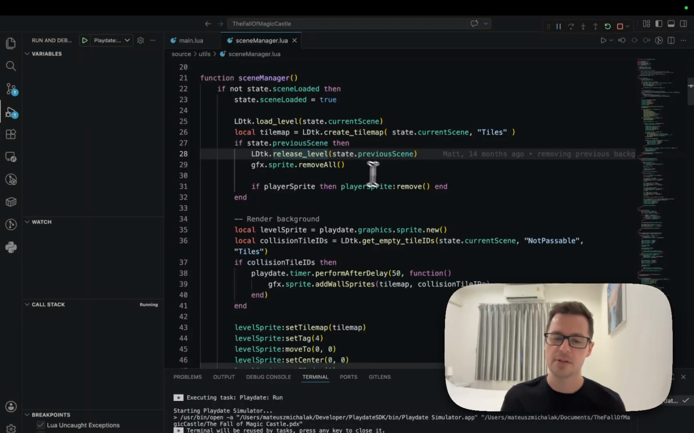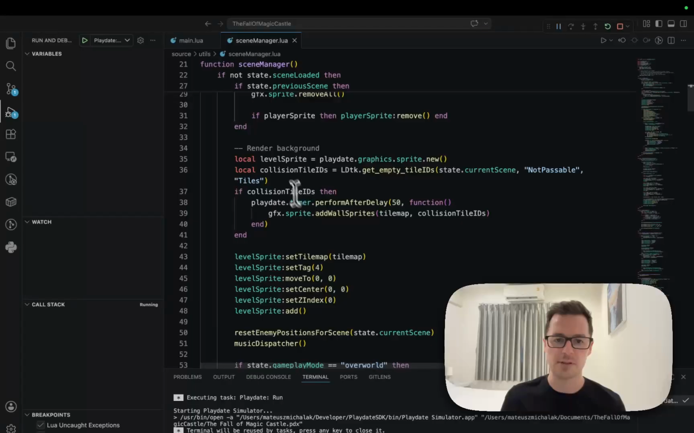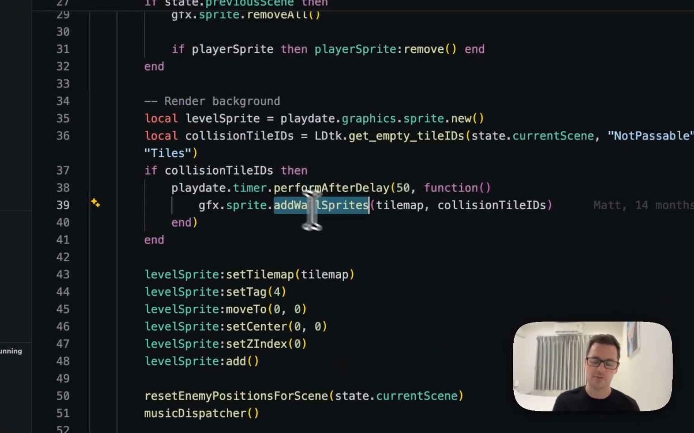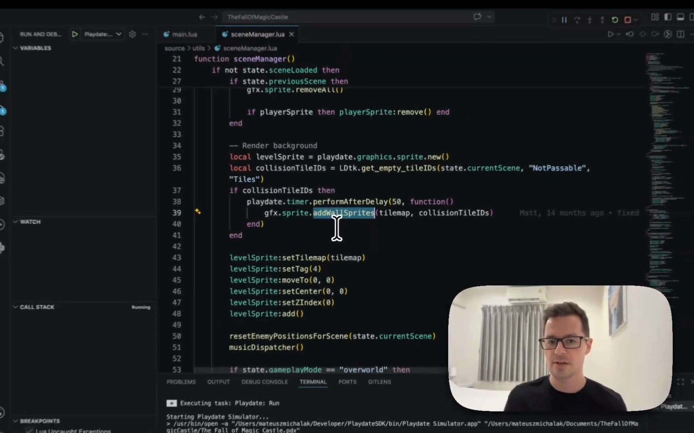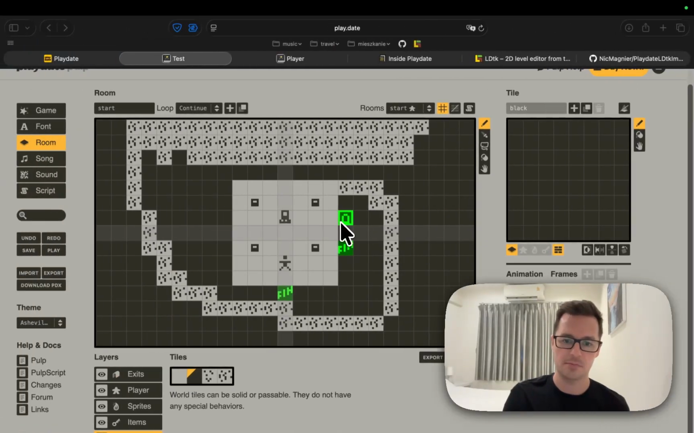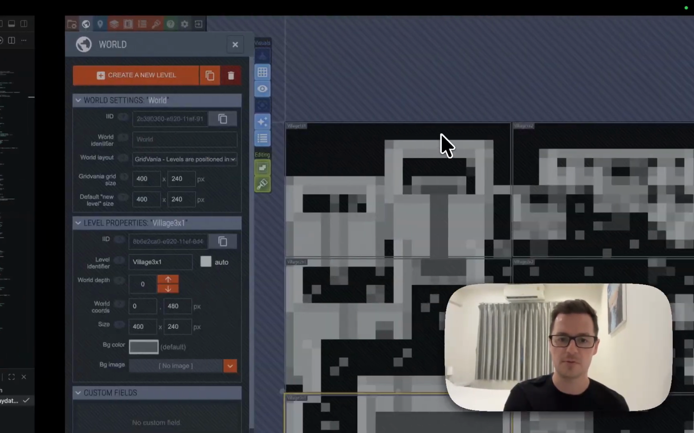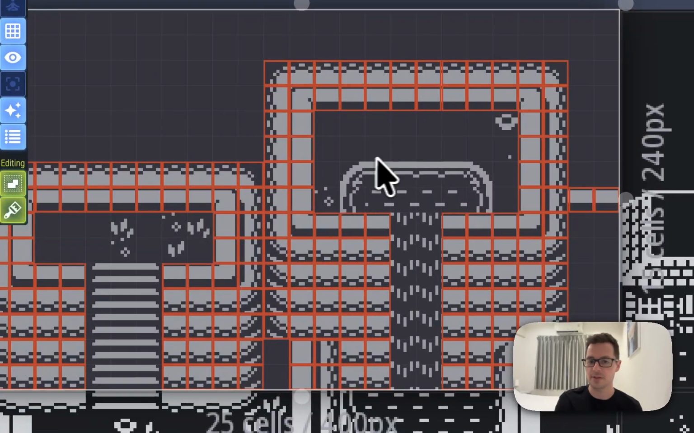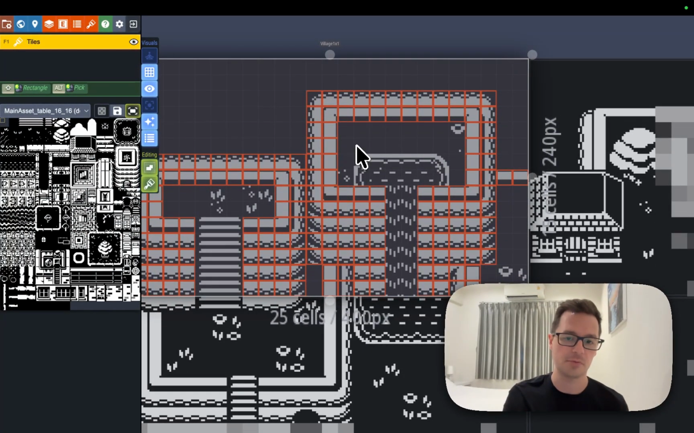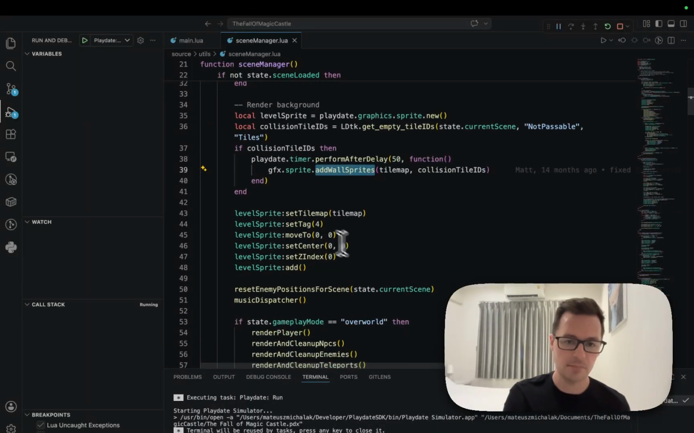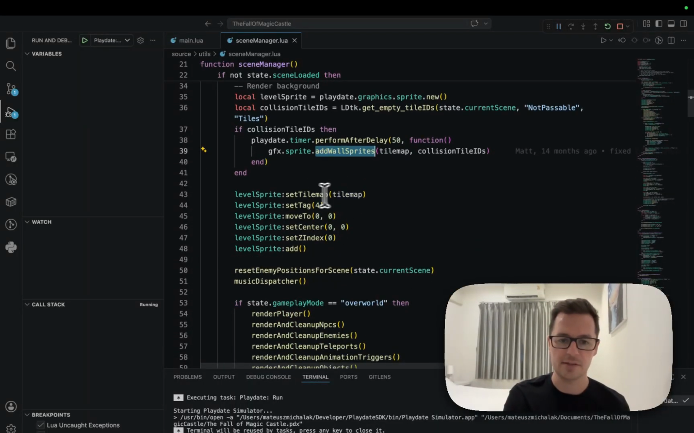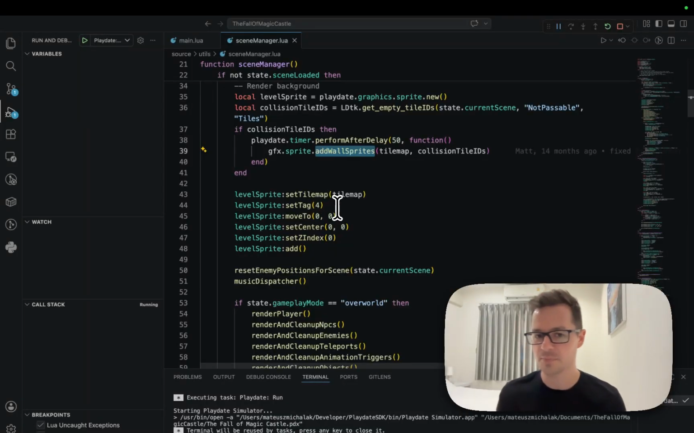So first we do some level coding shenanigans to load new stuff and get rid of the old stuff, and then we start rendering the actual background. Plus also we add the wall sprites, the ones that trigger collisions with our player sprite and will prevent him from going outside of boundaries. And then I had a couple of other things about the level sprites, like setting the tile maps itself, setting a tag. I had tags on my sprites so that it was easier to categorize and manage them.